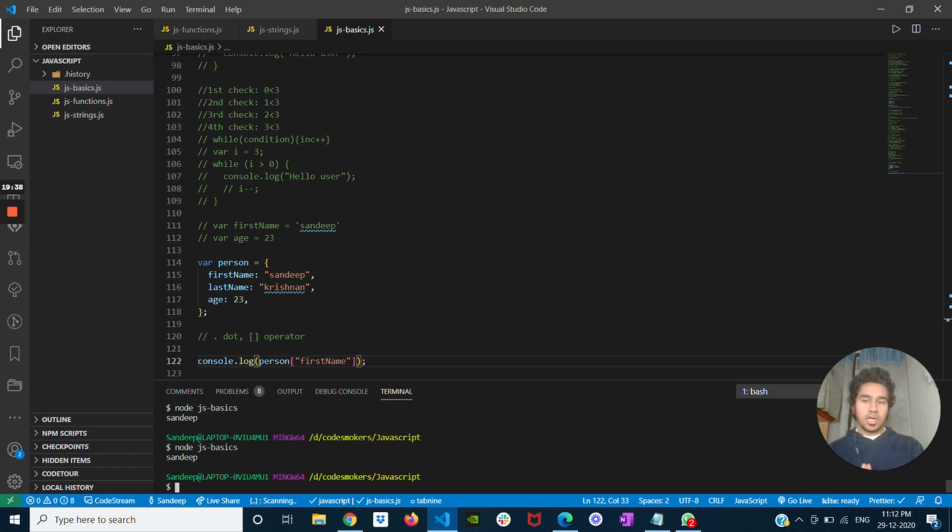So now you might be thinking, since both do the same thing, which operator should I use while accessing a value inside an object? So as you can see, the dot notation over here is quite short and quite concise as well. So I would say always go with the dot operator whenever you want to achieve the purpose. But there are going to be some cases where you would have to use the square bracket notation.